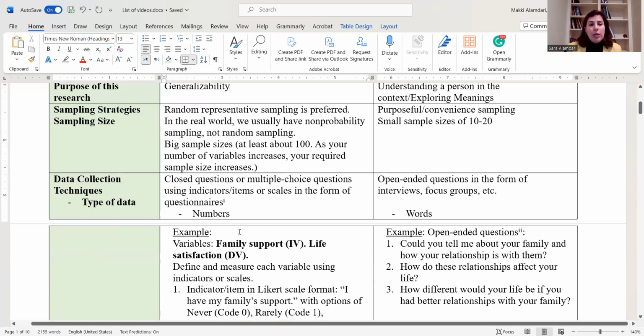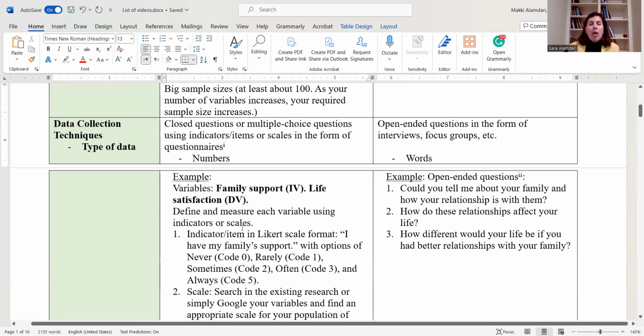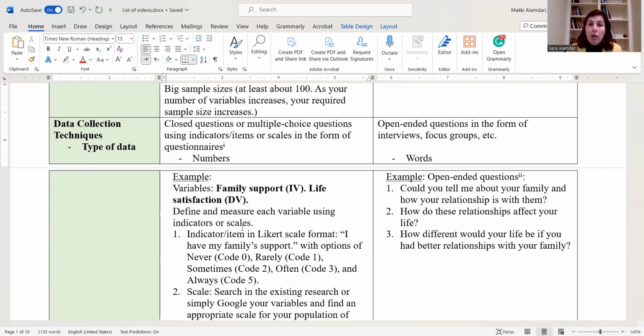In data collection in quantitative research, we produce numbers. Data is expressed in the form of numbers. For example, let's come back to our example. When we have a hypothesis that family support is going to affect our life satisfaction, we have two variables here. One variable is family support, which is our independent variable. I showed it with IV, that means independent variable. We also have another variable, which is life satisfaction, our dependent variable.